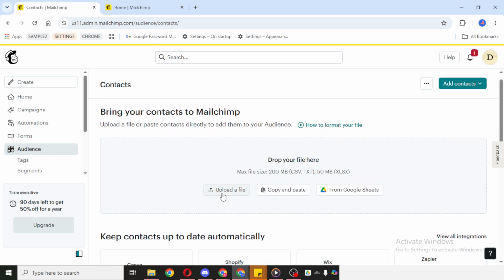Make sure you choose the correct file, and it's a good idea to quickly double-check that your contact information is clean and up to date before uploading. This can help avoid errors and make the import process smoother. After the file is uploaded, simply follow the prompts on your screen.